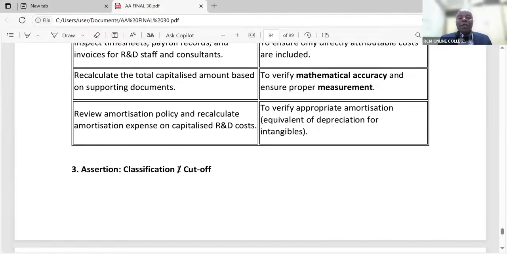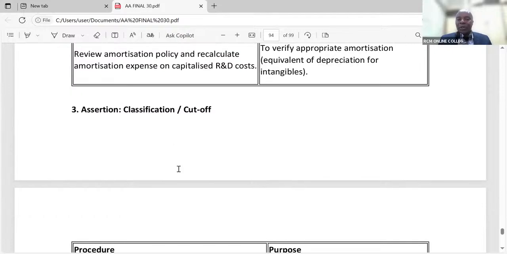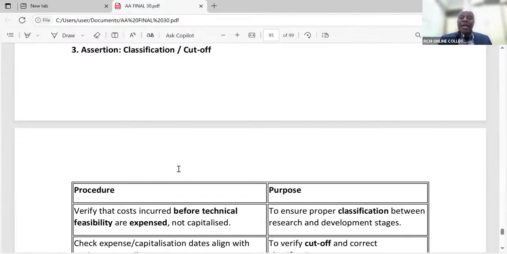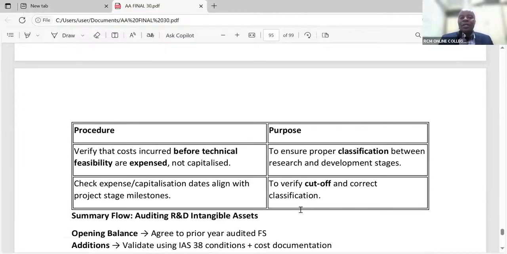Then the assertion we have here is classification and cutoff, especially in this case for research costs. You see, research costs will go to the income statement, right? So you must ensure that they have been cut off to the proper financial year. So verify that costs incurred before technical feasibility are expensed, not capitalized, to ensure proper classification between research and development stages. Check expense and capitalization dates align with the project stage milestones.